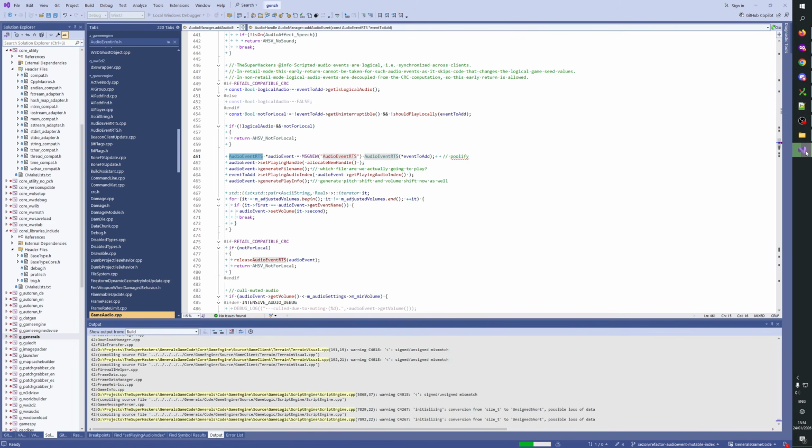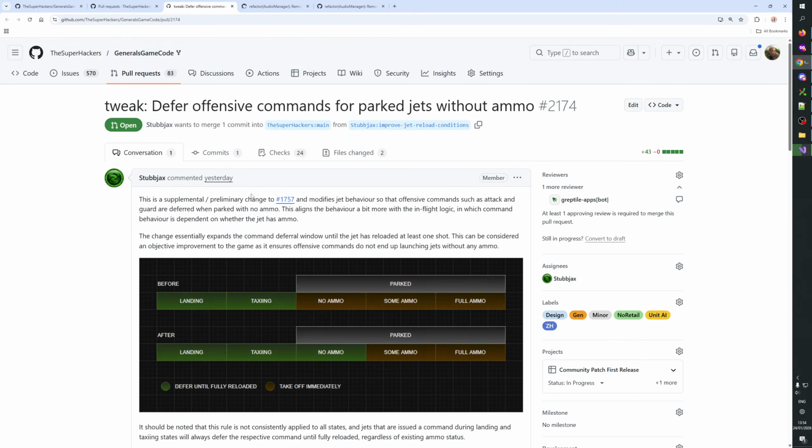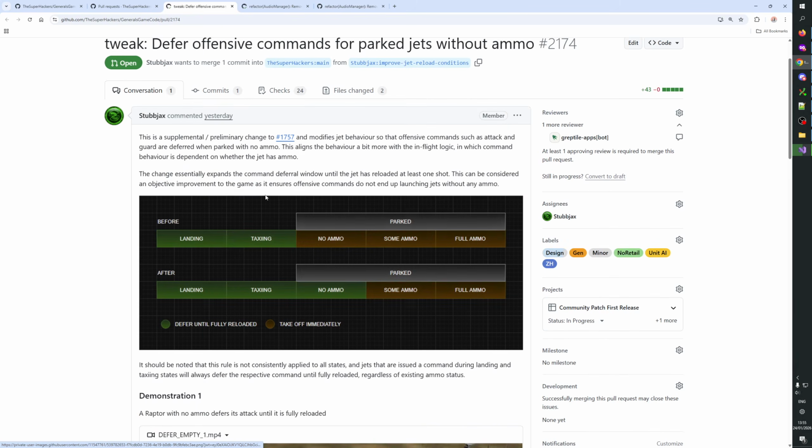Okay, while we wait for this, let's take a look at this guy here. Supplemental preliminary change to that and modifies JIT behavior so that offensive commands such as attack and guard are deferred when parked with no ammo. This aligns the behavior a bit more with the in-flight logic in which command behavior is dependent on whether the jet has ammo. Change essentially expands the command deferral window until the jet has reloaded at least one shot.